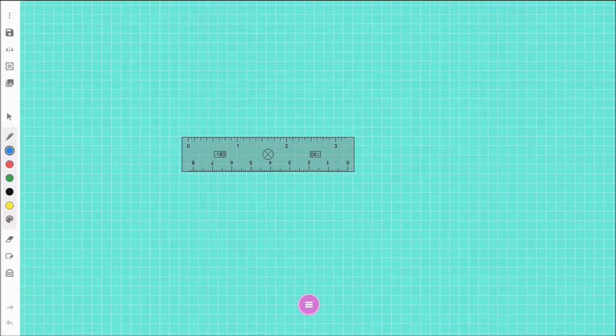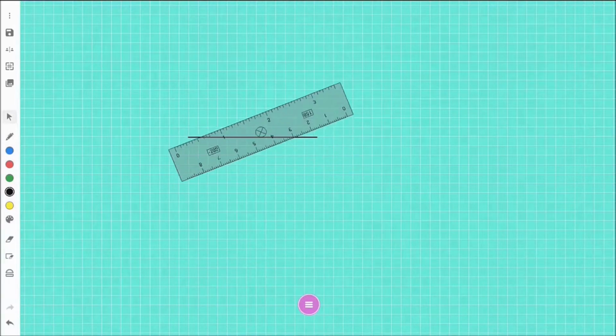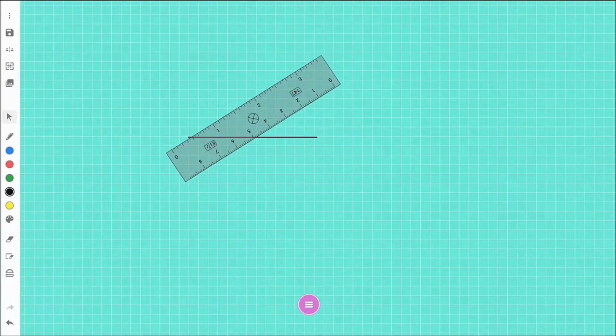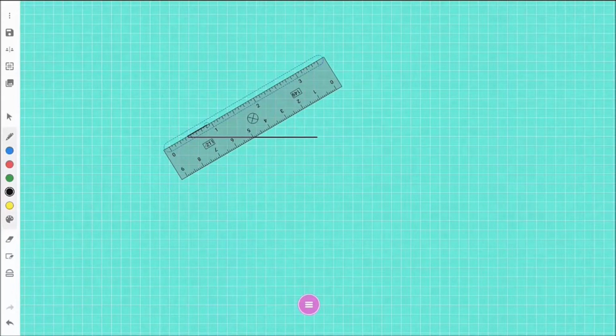Use the pen tool to draw lines along the ruler's edge. When you have finished, tap the selector and then click the X on the Maths tool to close it.